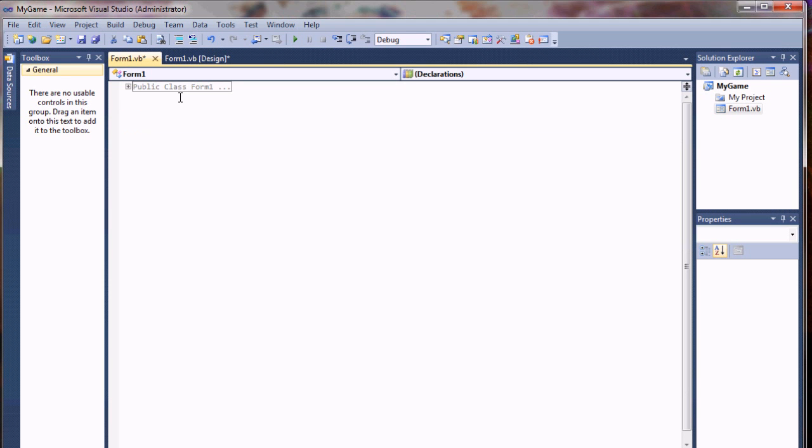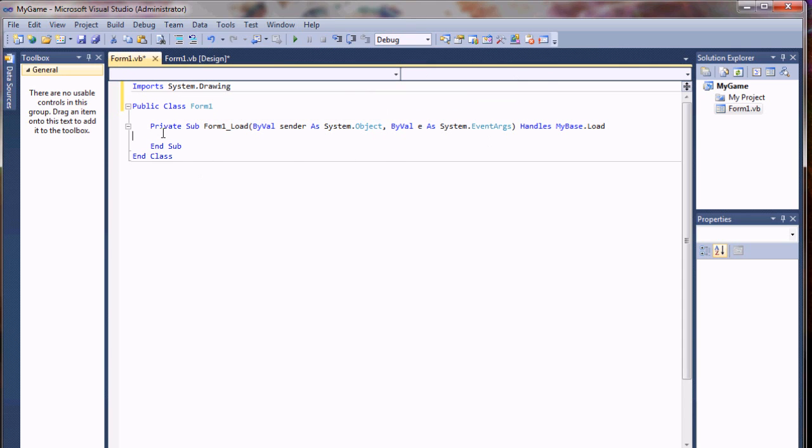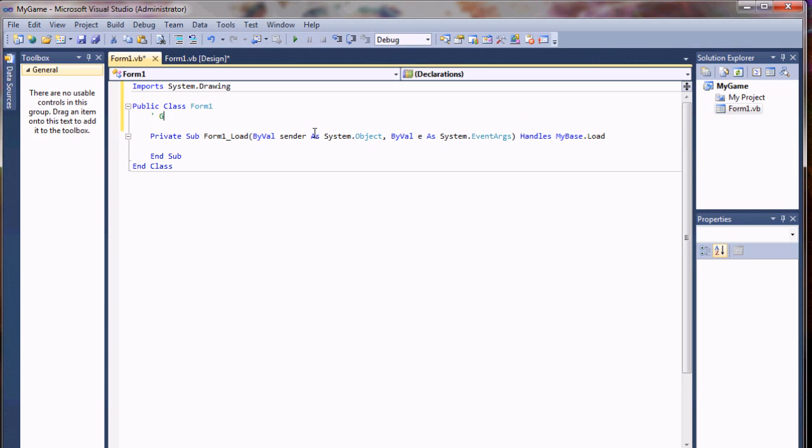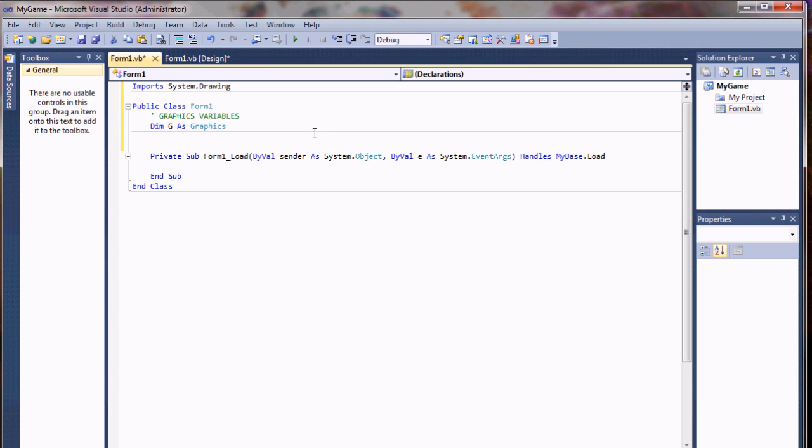So let's go ahead and drop in our graphics library so we can draw stuff. We're going to use imports system.drawing, and that will allow us to draw things to the screen and manipulate simple graphics. So I'm going to start by adding some graphics variables here above my form load. First thing I'm going to do is create a graphics object, and that will be what we use to draw to the screen as we have in previous tutorials.